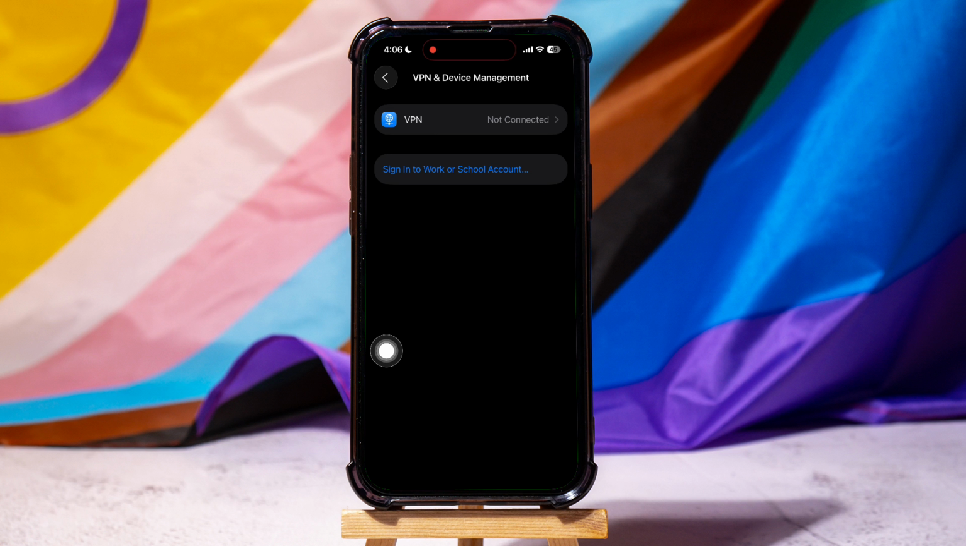Once you are on your VPN and device management page, from here you can remove device management on your iPhone. Following these steps, you can easily remove device management from an iPhone.